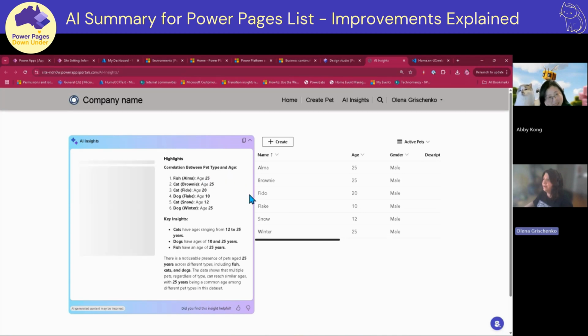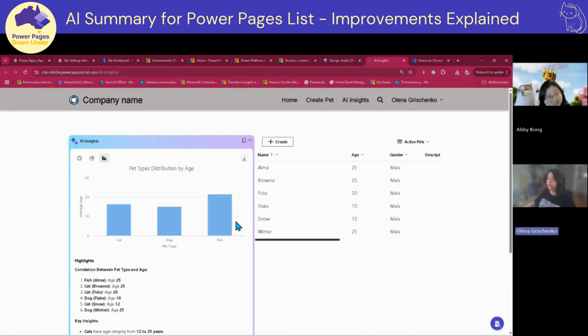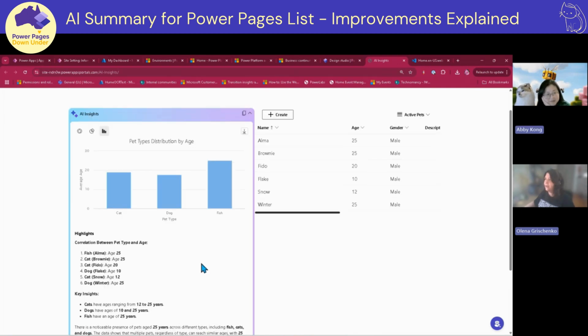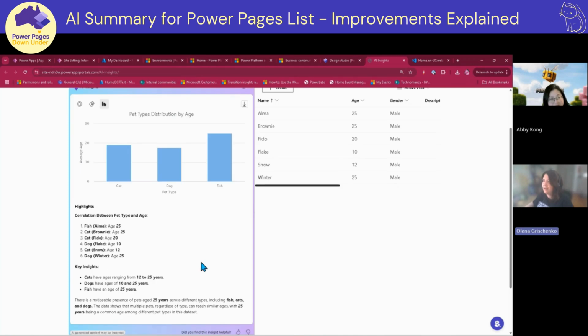Correlation between pet type and age. Okay, it's not quite a correlation. But look, the charts are showing cats by age, dogs by age, and fish by age. Surprisingly, it's actually working somehow. It just grouped by type, right? And it shows average age. Cats have ages ranging from 12 to 25, and dogs. Yeah, it is a correlation. And the whole chart is well done.